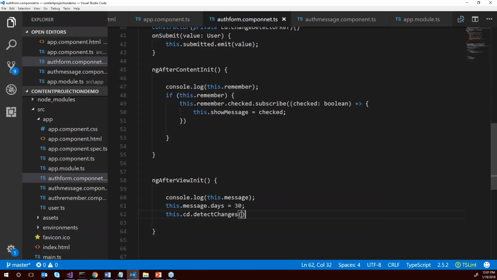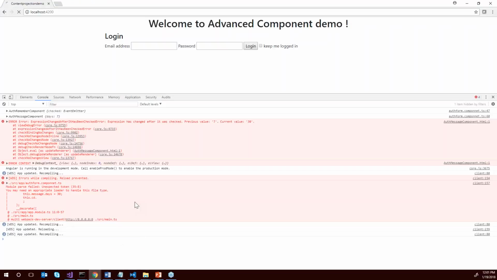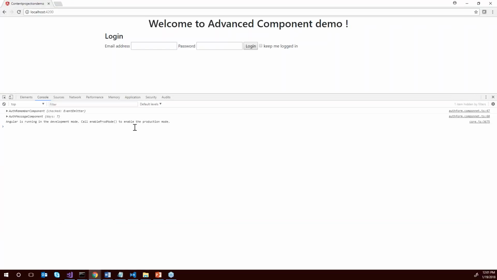So go and detect changes, because changes have been done, and right here it is running. See, that error has gone. And if we do this here, now we have this 30, and we are not getting the error. Here you are getting the login that is set to true. Again, you can remove that, set it to false, and everything. So this is how ngAfterViewInit and ViewChild, ngAfterContentInit and ContentChild work.